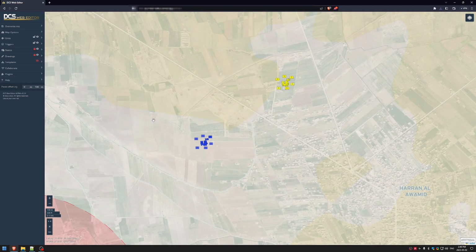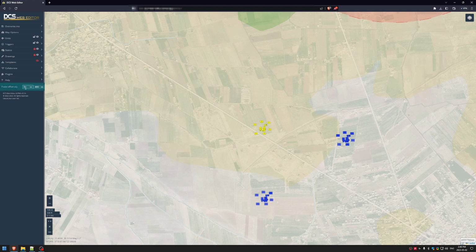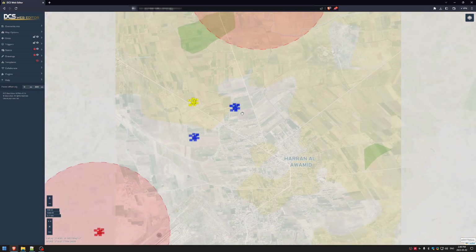I can grab these, move around. If I switch this to 400 meters, paste it again, and it pasted 400 meters north. You can do this with negatives, and you can also do this with on the x-axis.